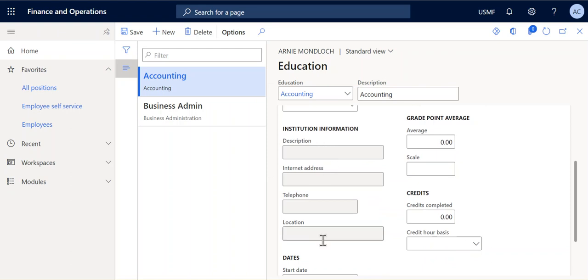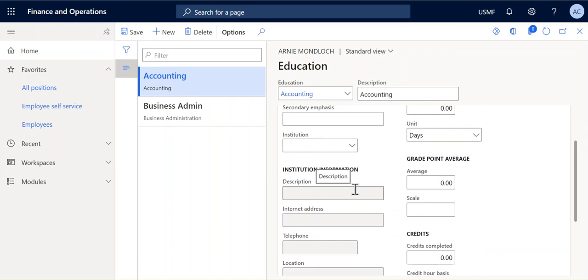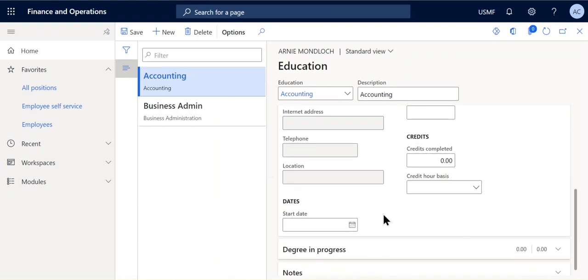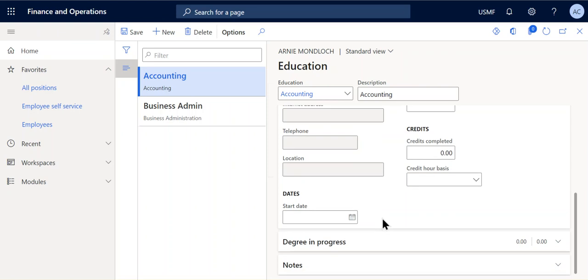And this information is pre-filled if you were to select the institution on top. So all of that is configured, so you don't need to worry about putting this in there. It will be retrieved on this form itself. And the start date. So we did see the end date at the top. This is the start date, the month and the year the bachelor's degree started for this particular employee.